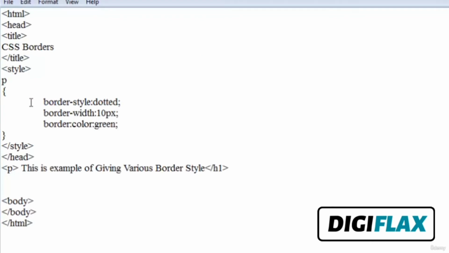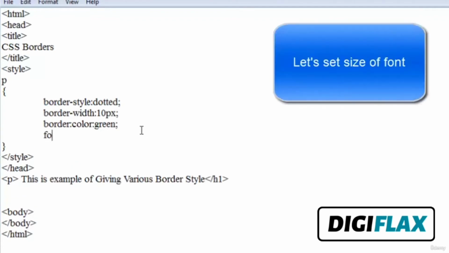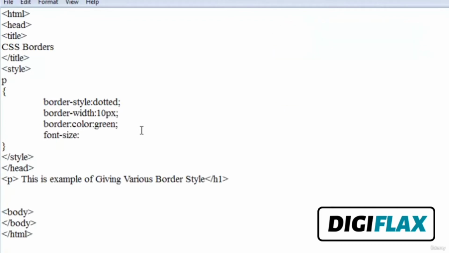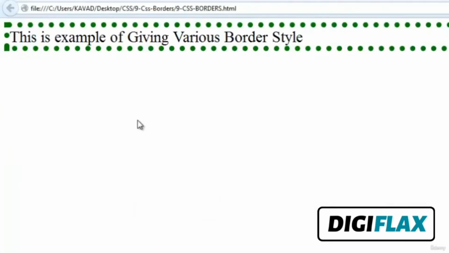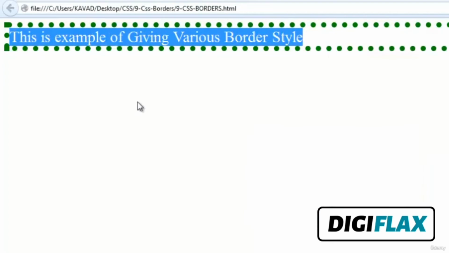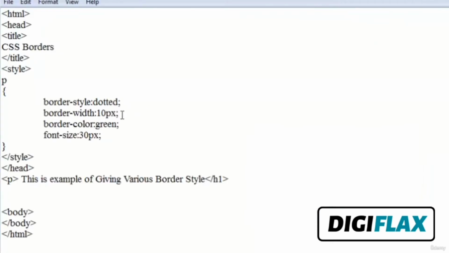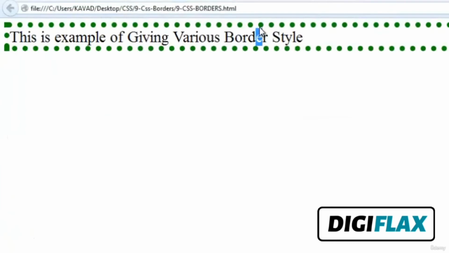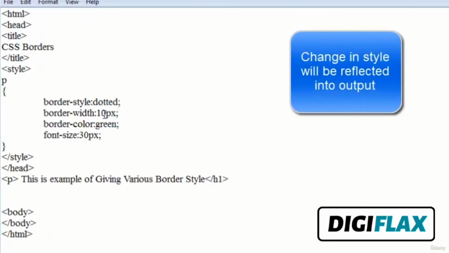So let's save and see what the effect is. Before running, let's set the font size of the paragraph to 30 pixels. Now let's run. We can see the border style is dotted and the color of the border is green. We can also see the size of the paragraph text is 30 pixels. We have given border width as 10 pixels, so the width of the border will be 10 pixels. Now let's change the border width to 15 pixels.